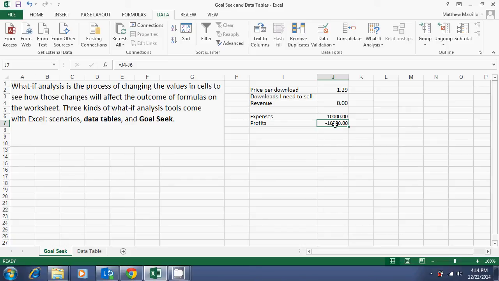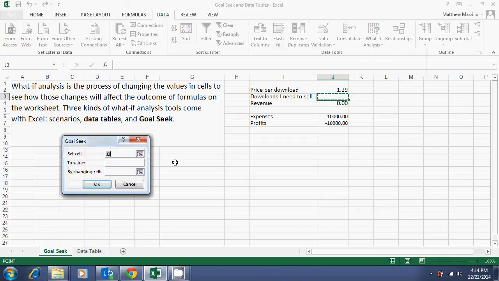Let's maximize the profits number instead. So let's go back up. So we're still looking to understand the number of downloads we need to sell to get to a certain number of profits, right? So let's go to What-If Analysis again. Goal Seek. Now the set cell contains the formula we're looking to optimize, and now we're looking to optimize that profits formula. So that's sitting right there in J7. Let's do it as a break-even analysis, right? So if we said 0, we're saying we want to break even, we want to be at 0, and then we're going to plop down that answer right here in cell J3.